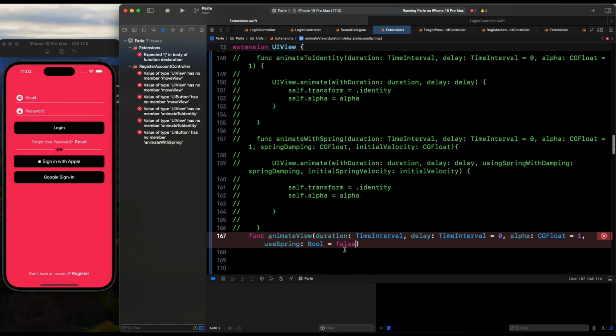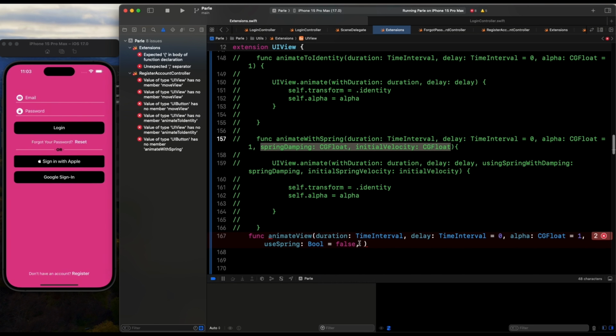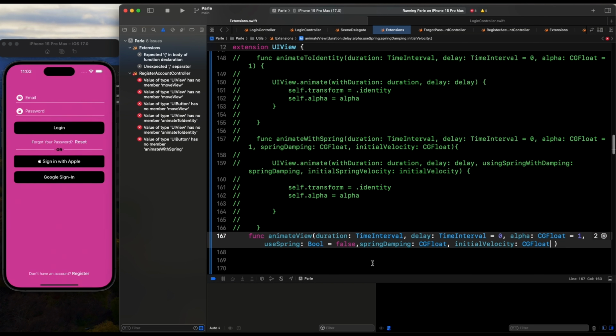It's essentially going to be a flag, and what we want here is spring damping. Oh, we don't need to type it out. We already have it here. So we have spring damping and initial velocity, and maybe we could also give them defaults. So what would be a good default? Spring damping is going to have a default of, let's say, 1. We don't want to make it too bouncy. And initial velocity is also going to have a default of, let's say, 0.